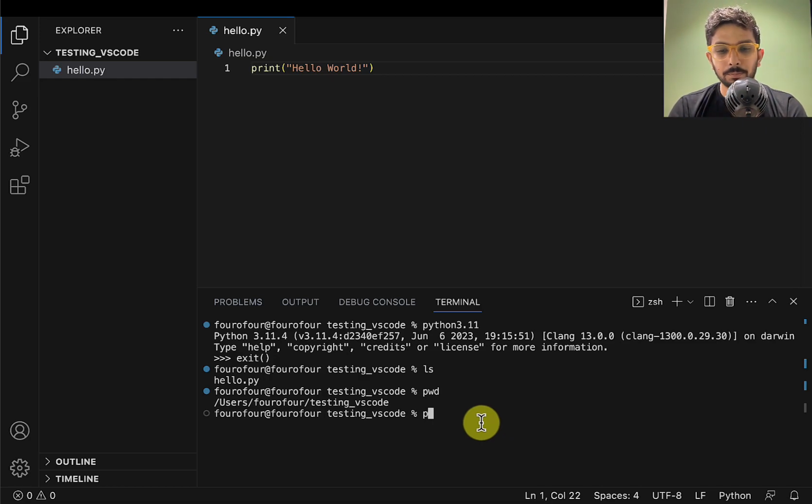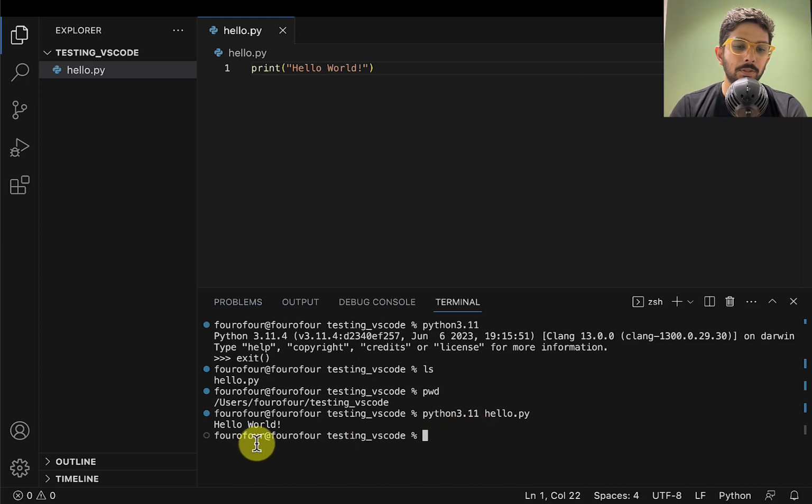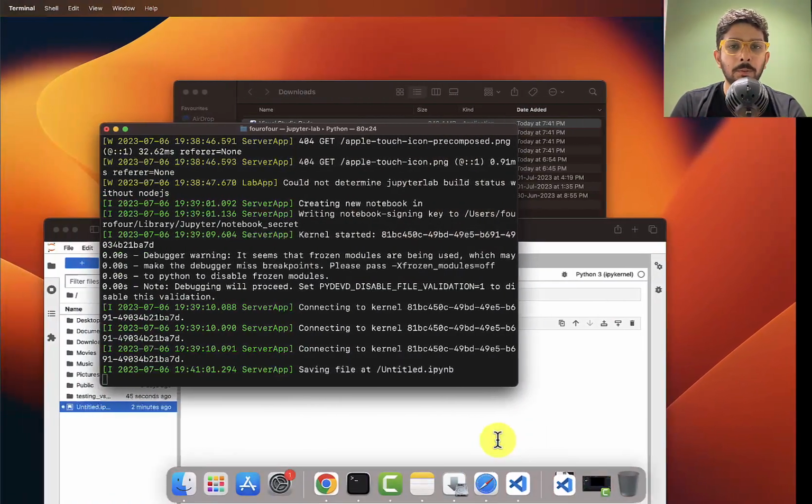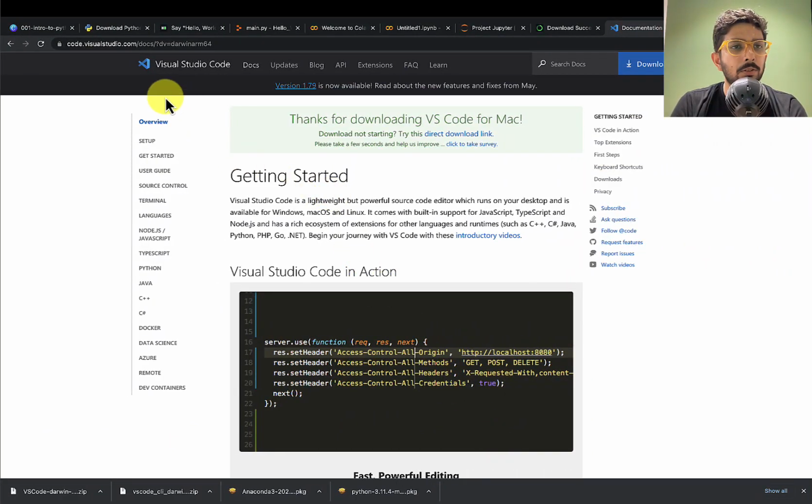So simply type python 3.11 and hello.py. So this basically executes the script. So very simple setup. You just have to download, you just have to extract, and it is ready to use. Awesome. So we have covered one more.